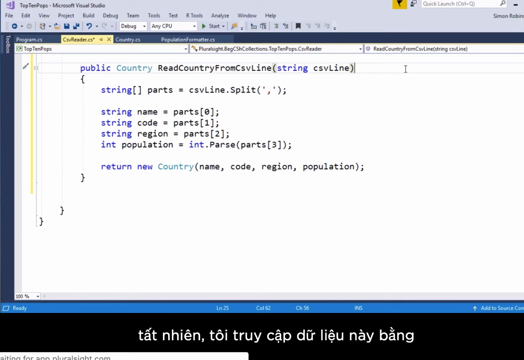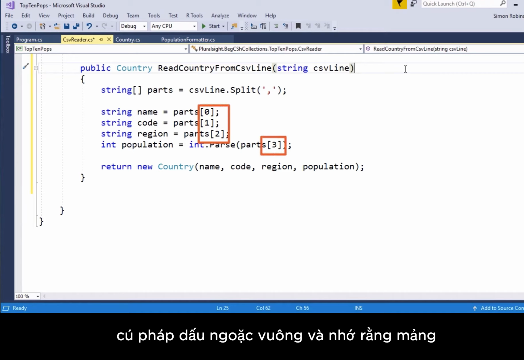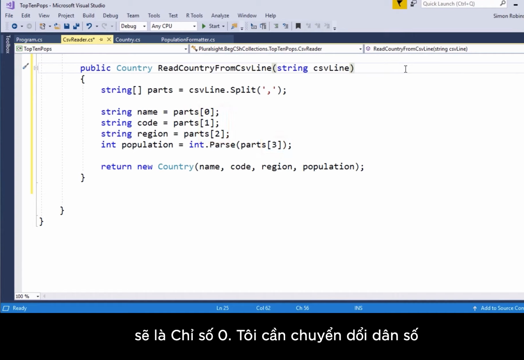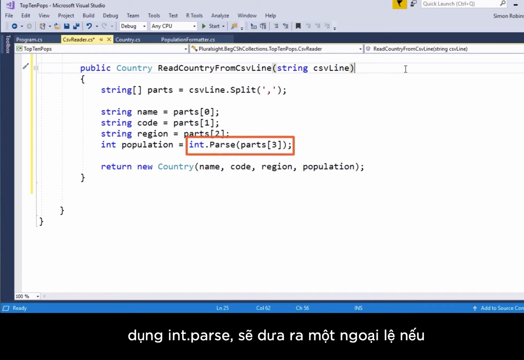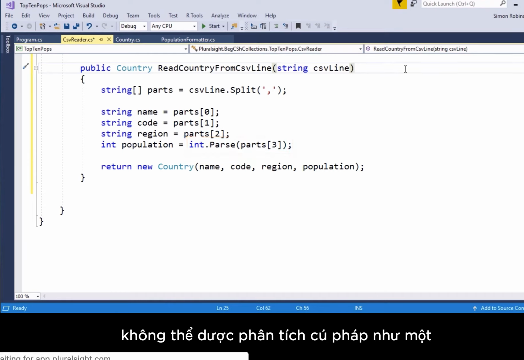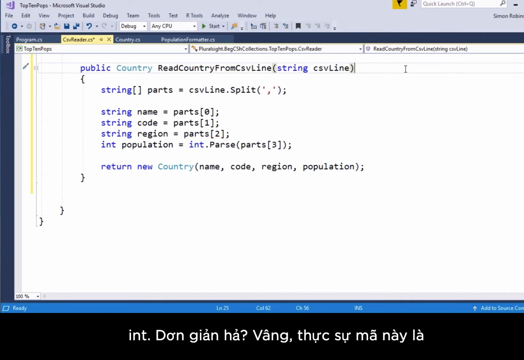And of course, I access this data using the square bracket syntax, remembering that the array will be 0 indexed. I need to convert the population to an integer, and to be safe, I'm using int.Parse, which will throw an exception if for any reason the final field can't be parsed as an int. Simple, huh? Well, actually, this code is too simple.